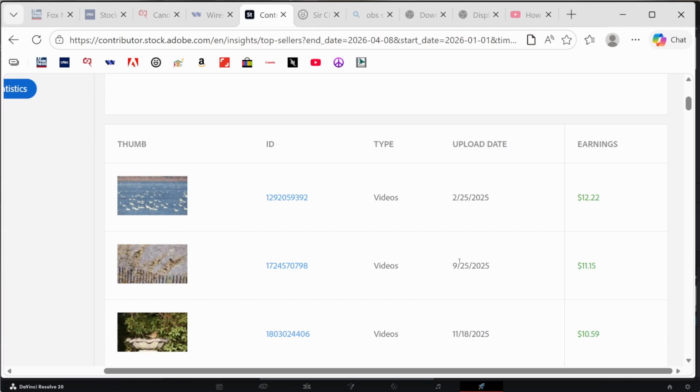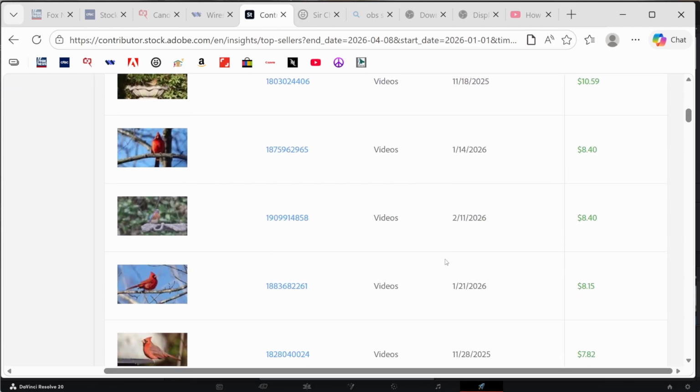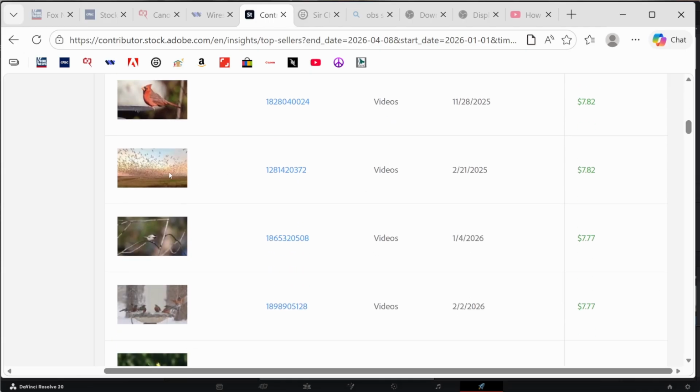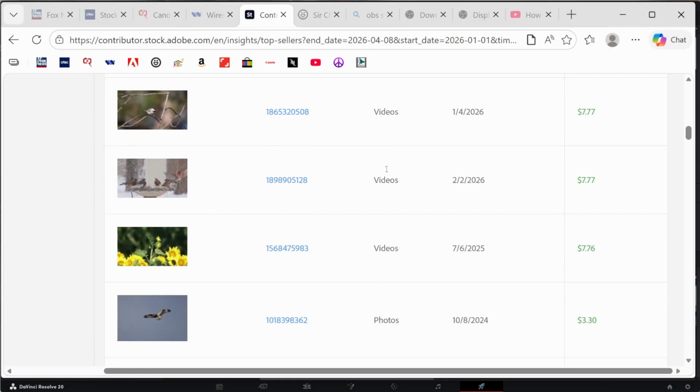Sold it for $11.15. All of these are videos, just a very common bird eating dried mealworms on that hanging feeder, $8.40. This was a cardinal just chirping, just a common cardinal just chirping, sold it for $8.15. This was a blast off shot of snow geese at Madame Mesquite. This was taken with my iPhone, sold that for $7.82.